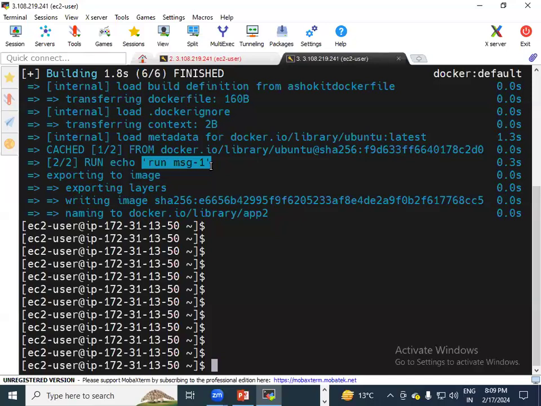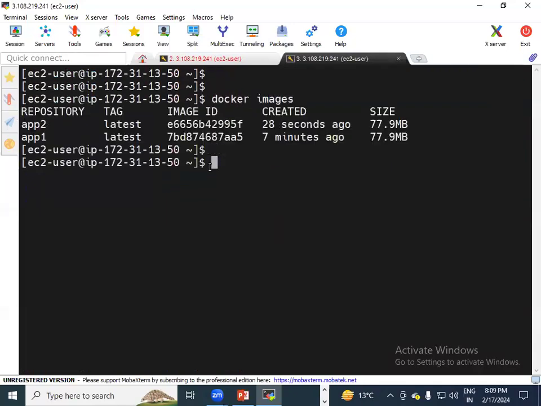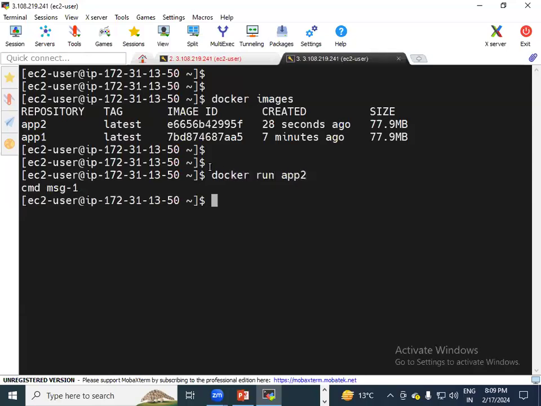Why only RUN is executed? RUN will execute when the image is getting created. Now, can we check the images created? What is the command to check images created? Docker images, app1 and app2. I want to run the app2 image now. How to run the app2 image now? Come on. Docker run app2. Then CMD message is executed.